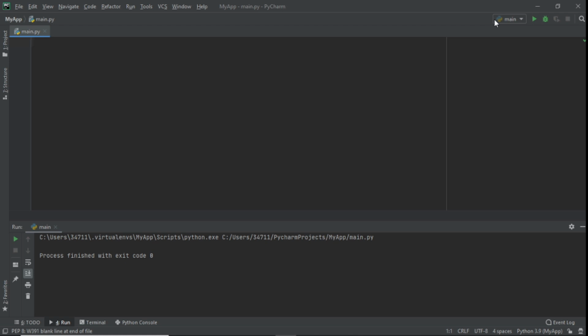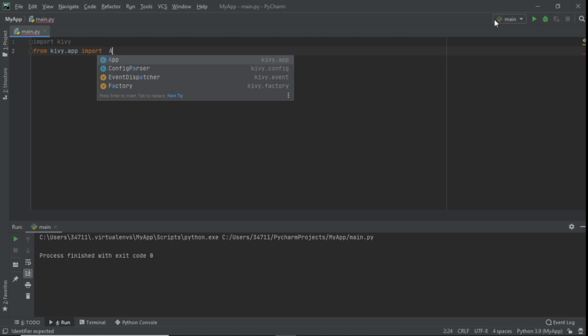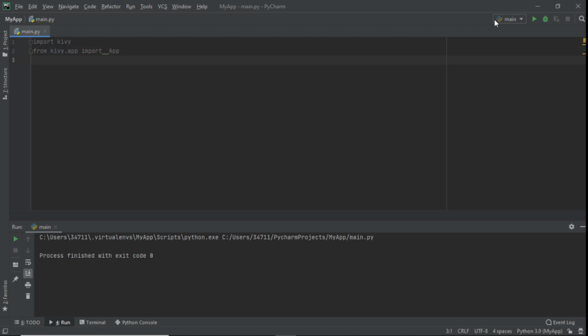Now the way to start this mobile application is we'll import kivy, and also we're going to say from kivy.app import App with a capital A. And then we'll also do from kivy.uix.gridlayout import GridLayout with capitals, because we're going to use a grid layout, so we need to import that.